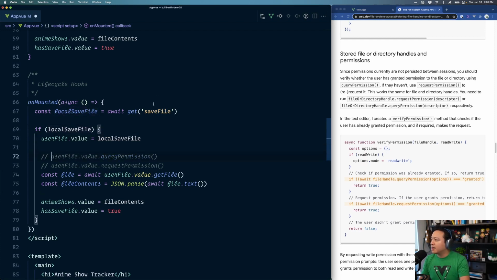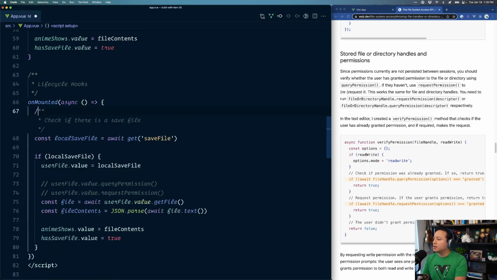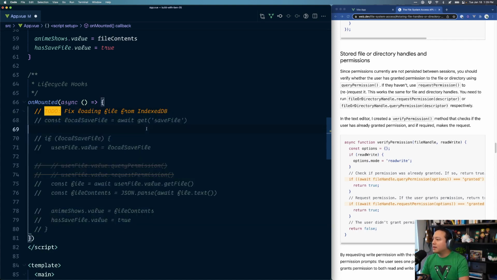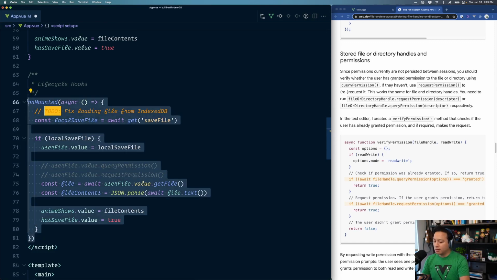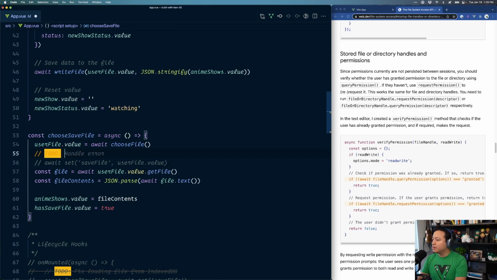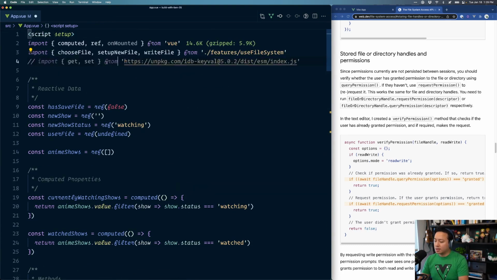We'll do this as a to-do: fix loading permissions, fix loading file from IndexedDB. We'll comment the whole thing out. This is not working, and this is not working too. To do: update this set file value to IndexedDB. Okay, and then we can go ahead and comment this out.